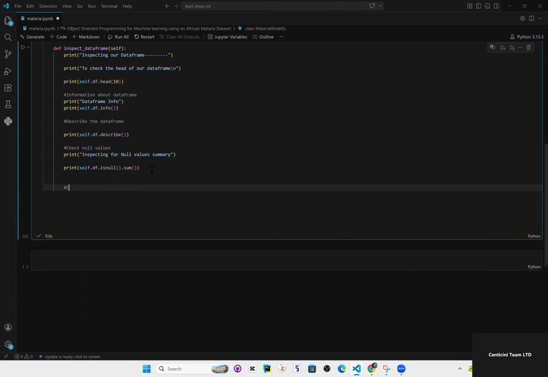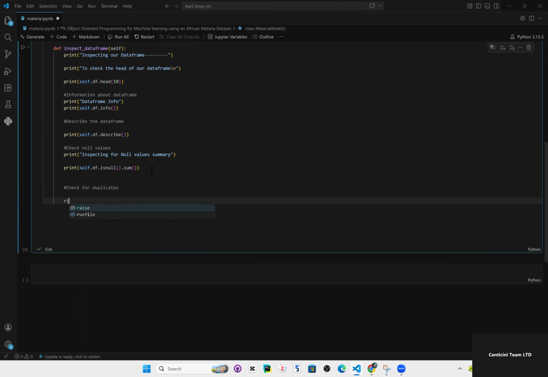And also we're going to check for duplicates, and we can actually print self.df.duplicated().sum(). This is going to show us what is going on about duplicates.